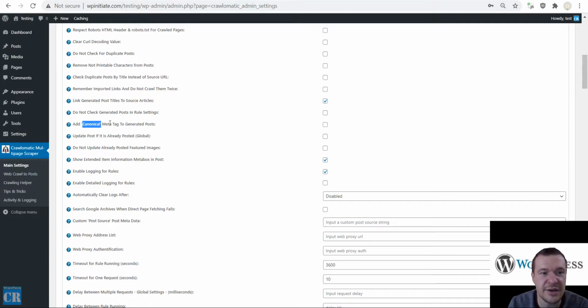Add canonical meta tag to generated post. You can automatically add a canonical meta tag. Update post if already posted. This will update posts if they are already posted for all rules. Do not update already posted featured images.